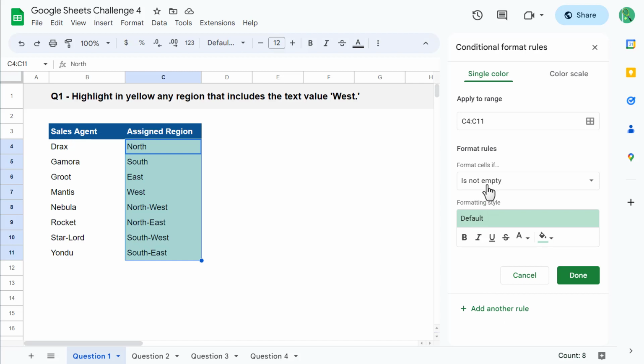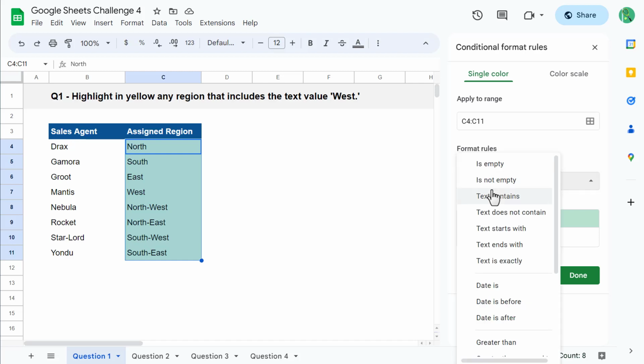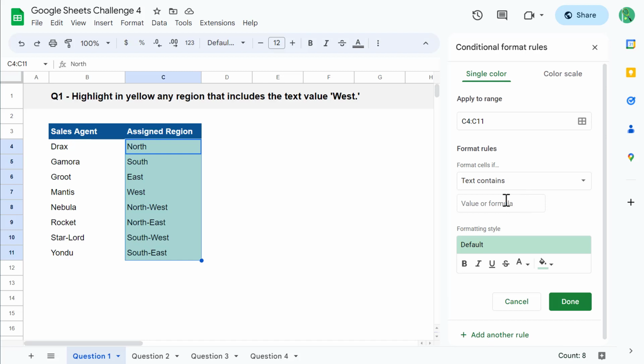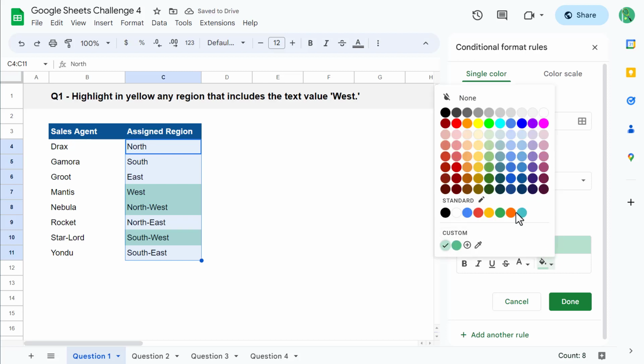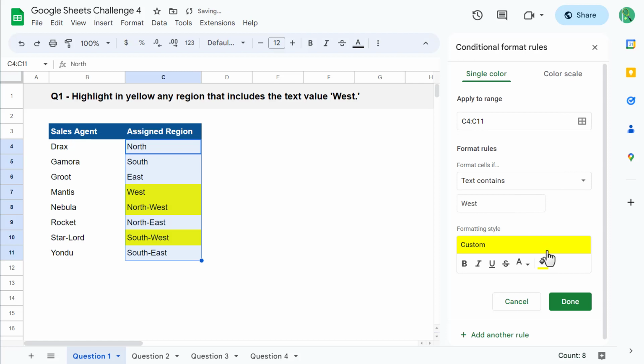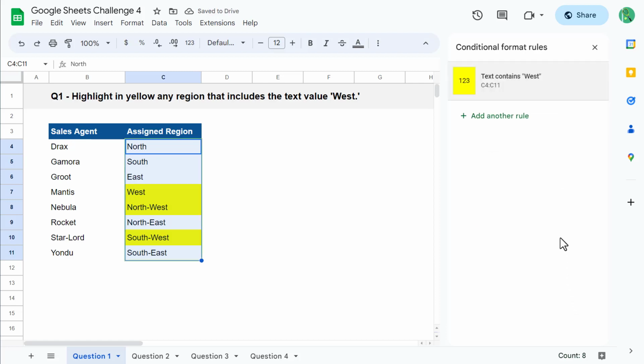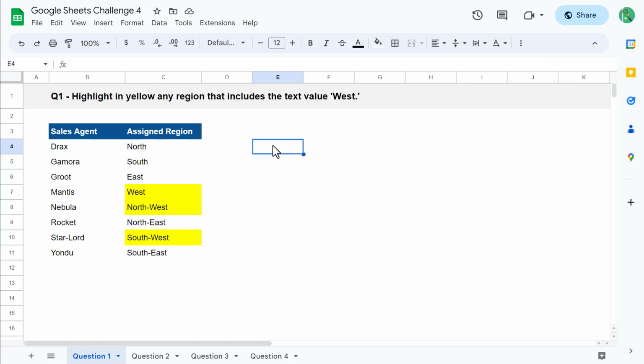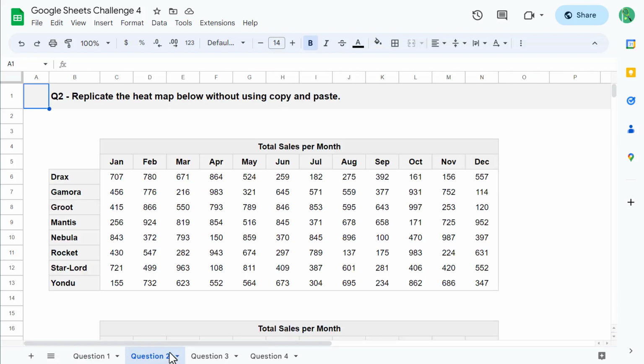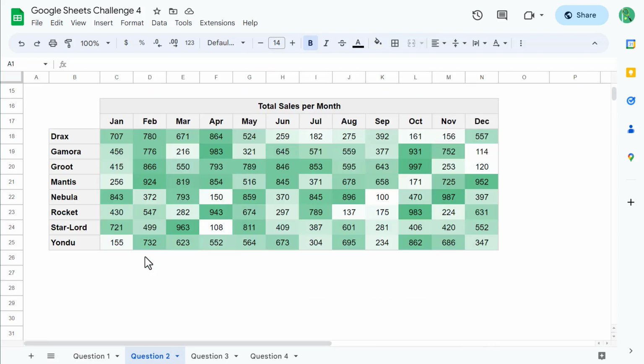After that, change the option under Format Cells If to Text Contains. Then, in the Value or Formula box, type in the value West. Finally, change the fill color to yellow, and then click on Done. You can close out of the Conditional Format Rules panel if you want, and now you are officially finished with question number 1.